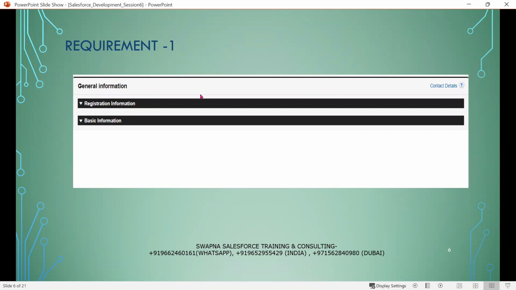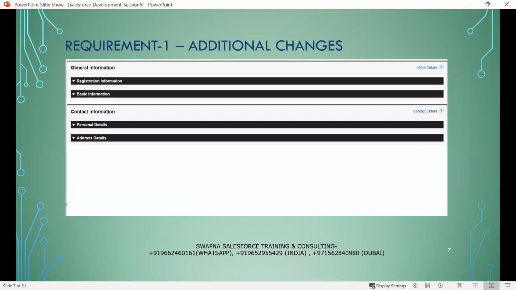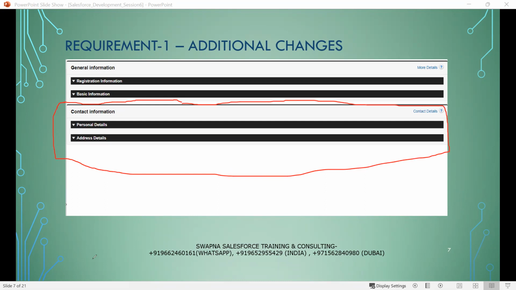This looks good, but based on our internal discussion, the client says we wanted to add some more information to the existing page. What is the additional information? They wanted to add another block here. See, it is ending here and this block is starting. And they wanted to add this information also.